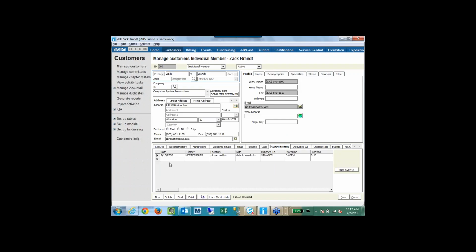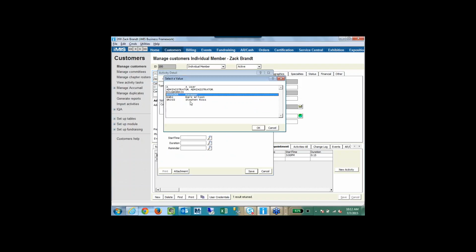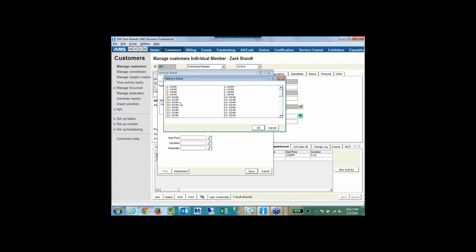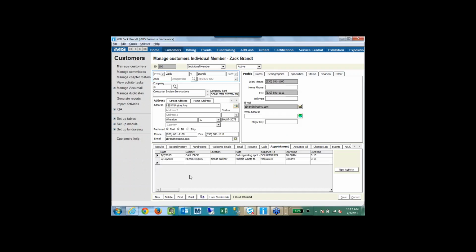So over to the appointments, and I'm going to add a new activity here, and we call them appointments, and it's spelled wrong because there was nothing, so call Zach. And we're going to say call regarding appointment, see tasks in Outlook, something like that. I'm going to assign it to myself in this case. Again, I could assign it to anybody I work with as well, which is a lot more fun. We're going to do it at 10 a.m. tomorrow. The call is going to be pretty quick, about 15 minutes. And better give me a reminder about 15 minutes at a time. So I have his resume in IMIS, and I've actually gone out here and scheduled a call, a task, if you will, and I've actually put it on my calendar.